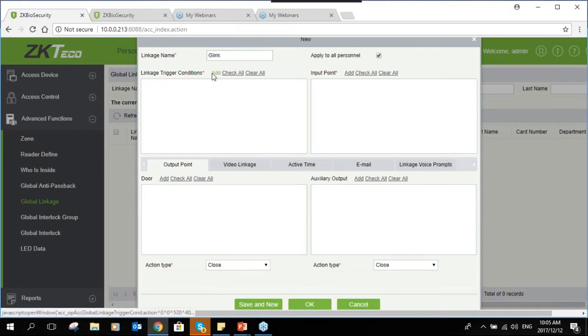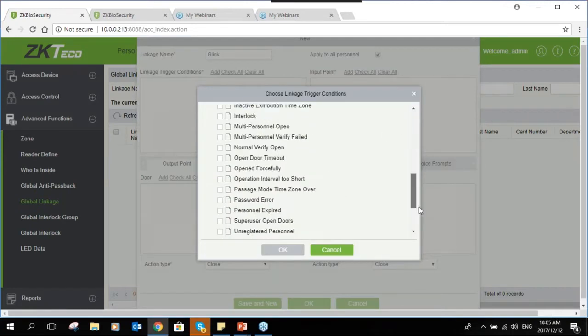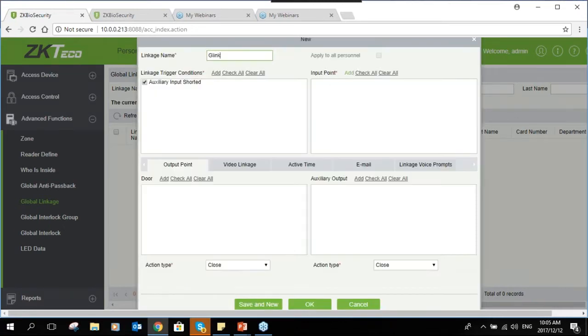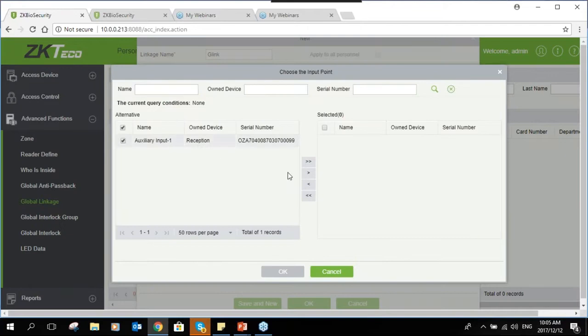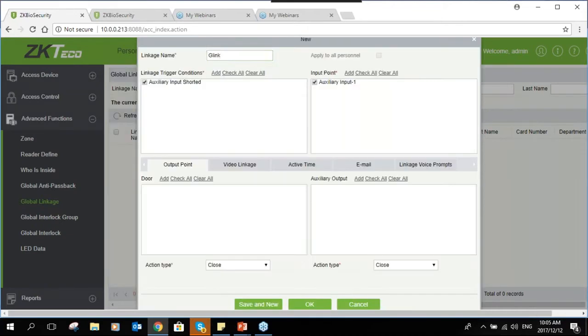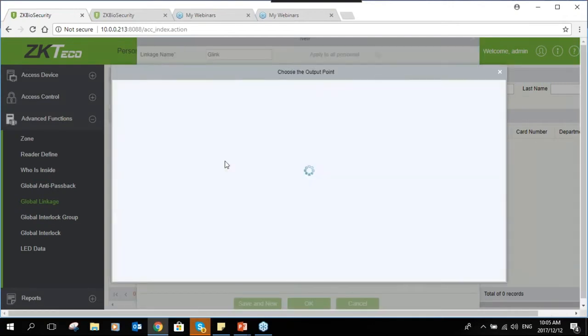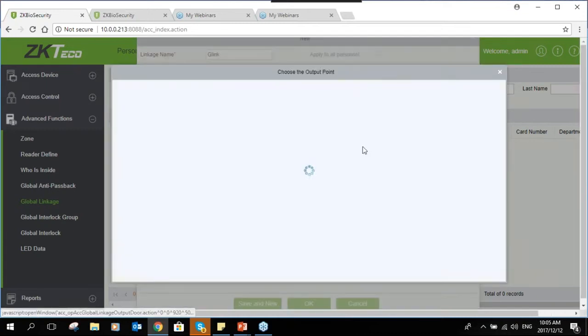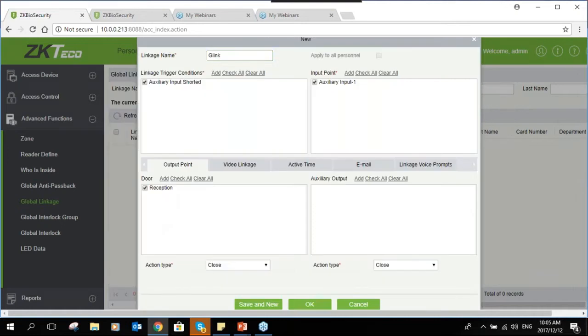and then also you can create a condition there. It can be your auxiliaries again. Your auxiliary input is shorted, and then you can add your input auxiliary. And once your input is activated there, you can add your door or doors. So if you have more than one door controller, you can add as many doors as you can there, depending on how many doors you have on the software. And then your auxiliary output can be your siren there.